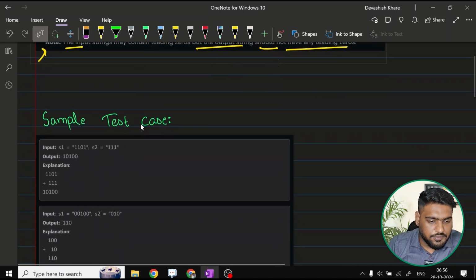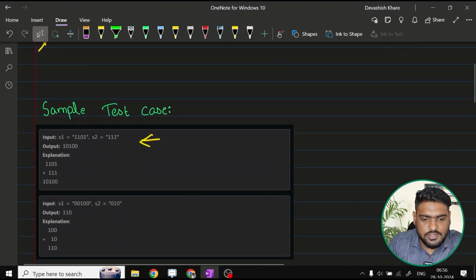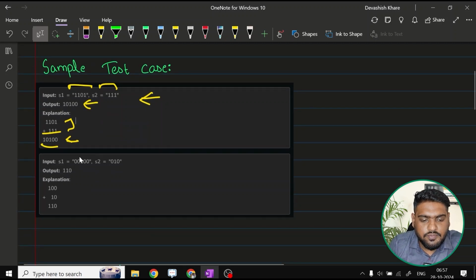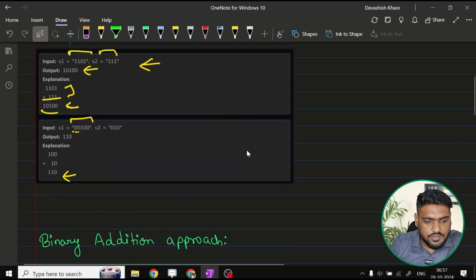First of all, let's try to learn a little from these test cases. In this test case, you have two strings: S1 is 1101 and S2 is 111. Once these two strings are added, we have this resultant string, and this is what we need to give as the answer. Similarly with this one, this has a little variation, which was specifically mentioned as a note: your input can have leading zeros, but make sure that your output doesn't. Coming on to how we can achieve this addition, let's just practically do it once.